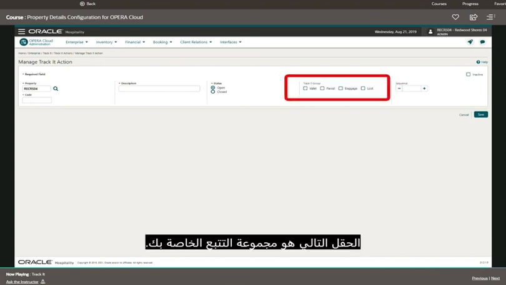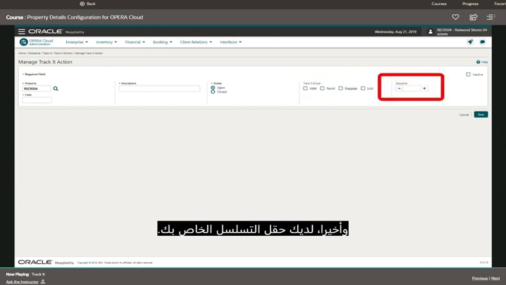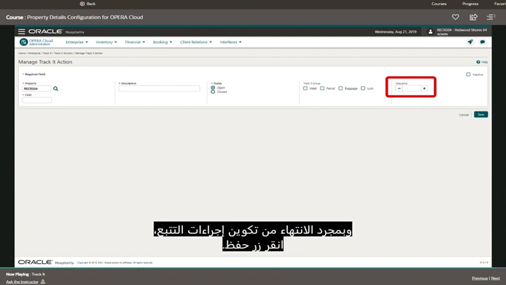Your next field is your Trackit group. And then finally, you have your sequence field. Once you're done configuring the Trackit actions, simply click the Save button.